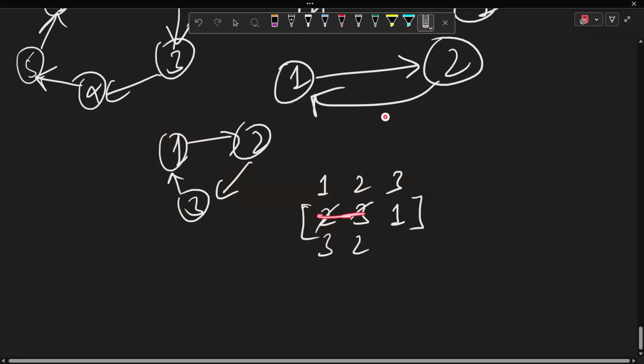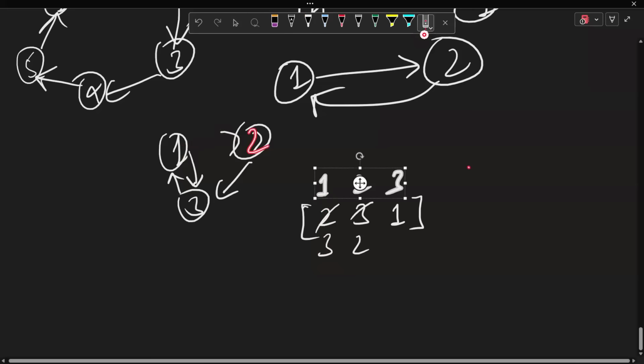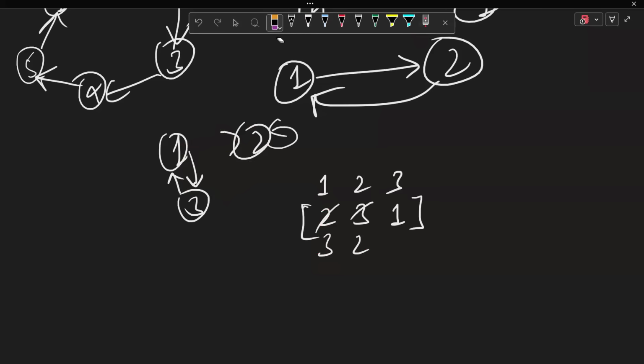If you look at this graph, 1 was pointing to 2, now 1 is pointing to 3. So this edge got removed. And this 2, which was pointing to 3, is now pointing to 2 only. So instead of pointing to 3, it is now pointing to itself. That is what happened here.